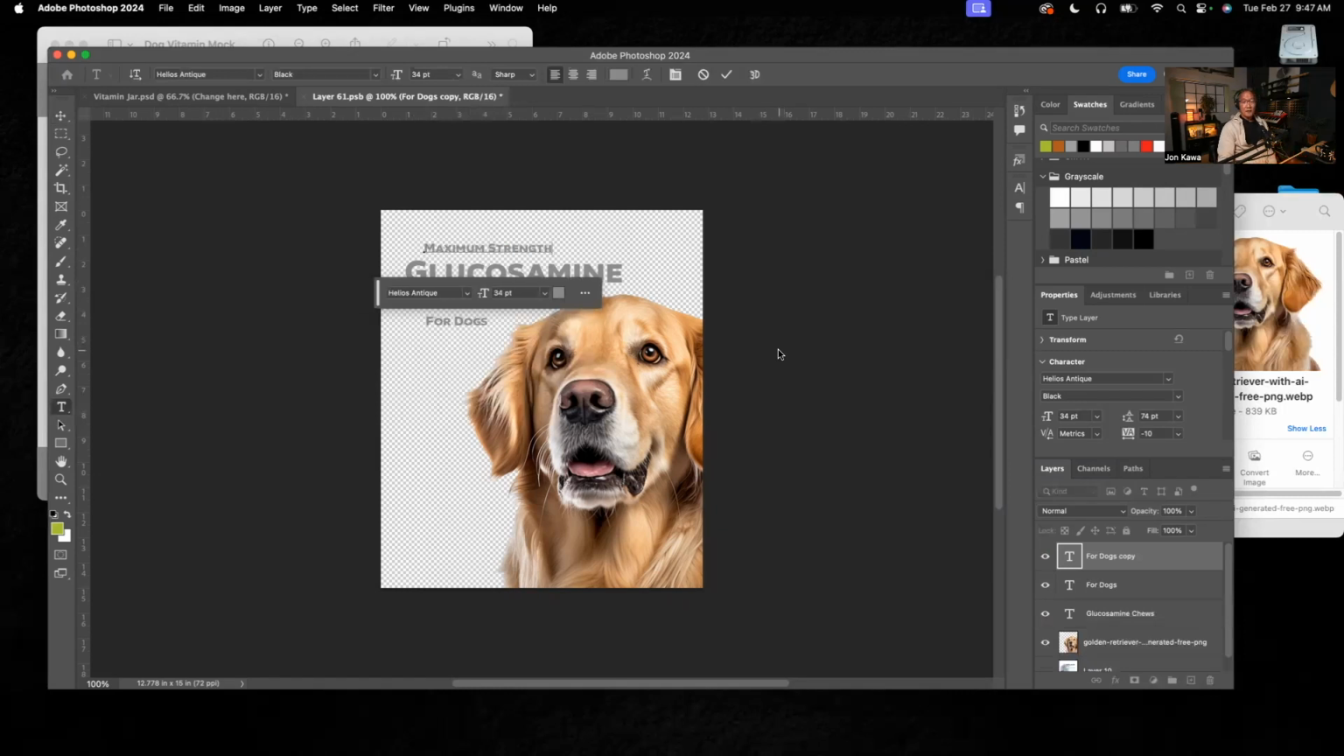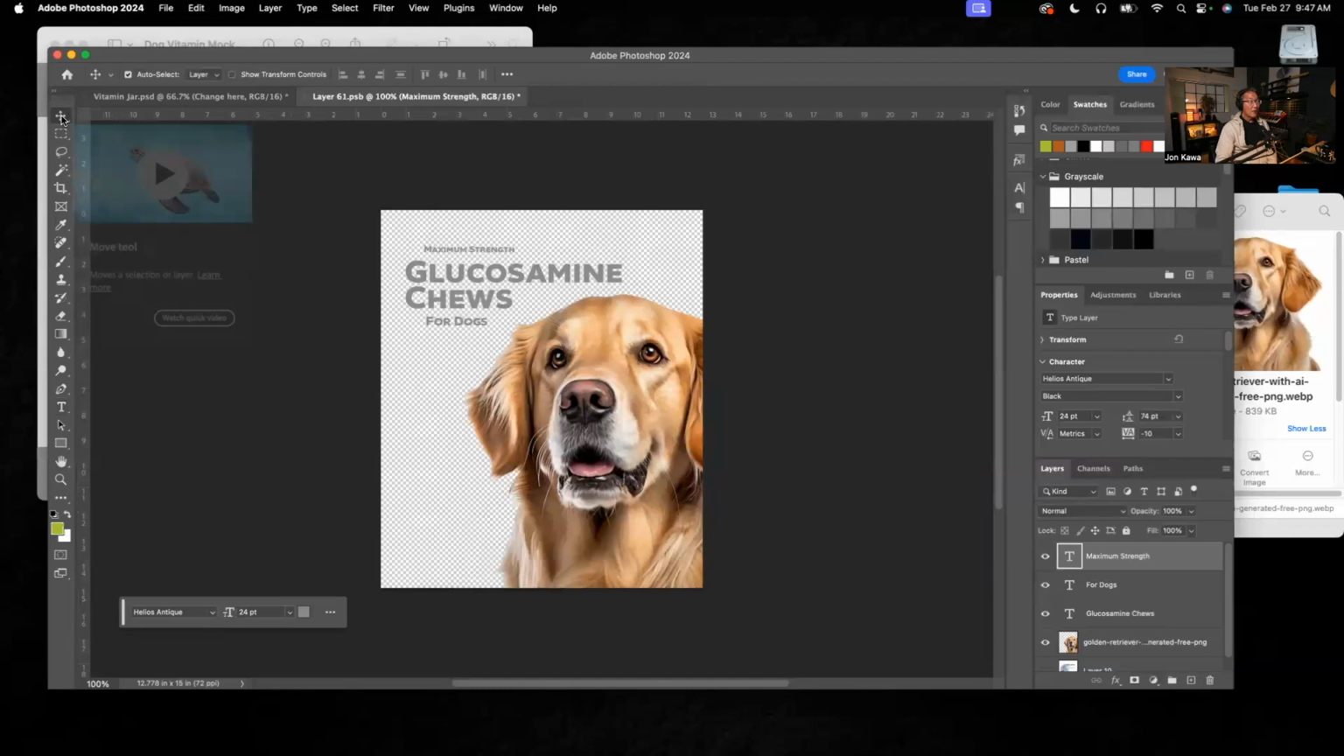Now this text is 24 points, so I'll highlight this, come over here, and instead of 34 points, I'm going to double click here and make it 24 points. It's smaller, hit return. I'm just going to move this over here so it gets out of the way so we can see. All right, so "maximum strength" is lining up with this text right here. You see that? There's an alignment going on right here, and that's done on purpose. I'm going to move that "maximum strength" down a little bit.